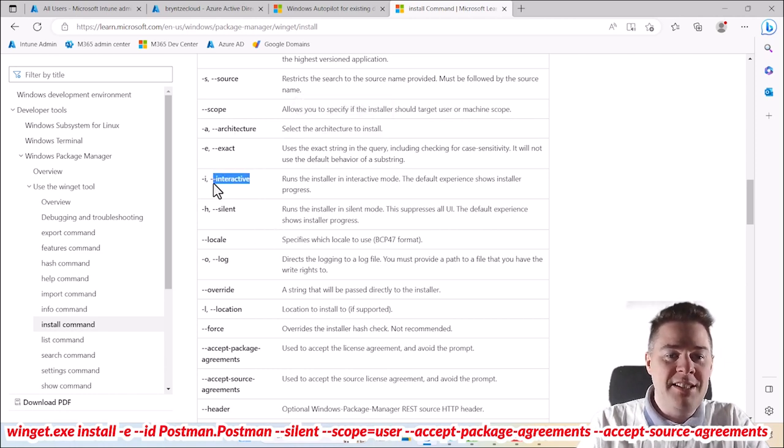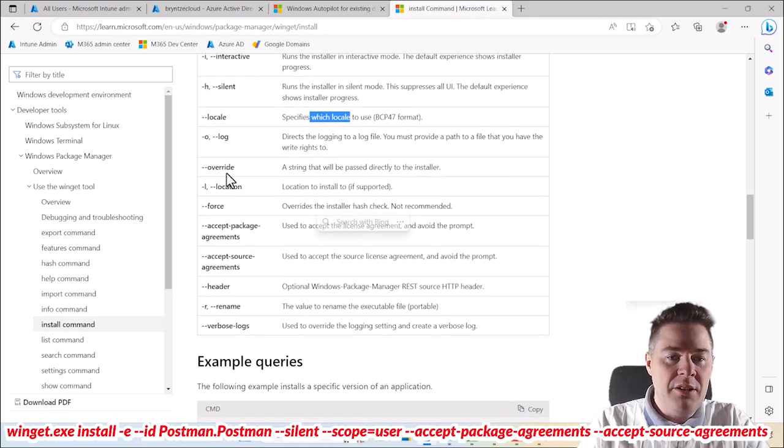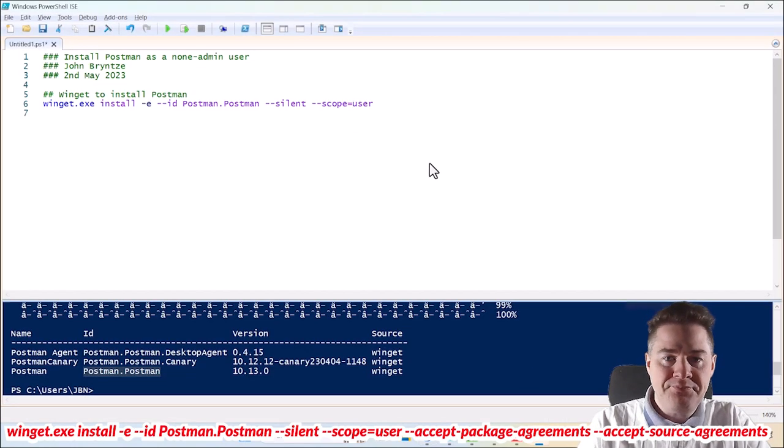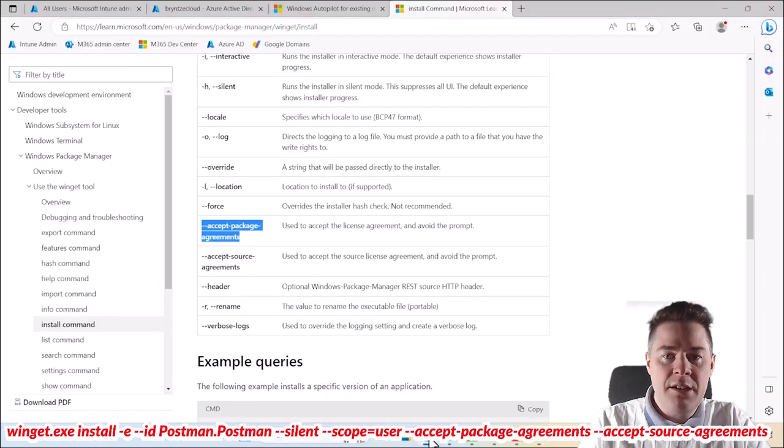We definitely don't want it interactive. We want it silent, which we added. We are fine to use the normal log. We don't need to add any extra, no location, no force. But yes, please, accept package agreement. That would be nice. I'm unsure on this scope one. We'll see if that one fails out. And we want accept source agreement.